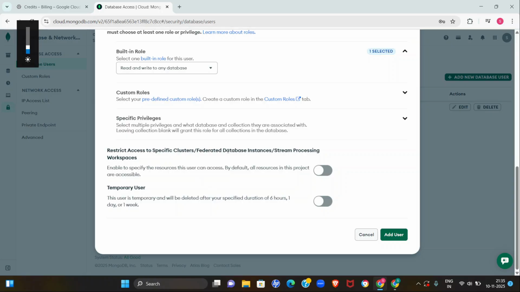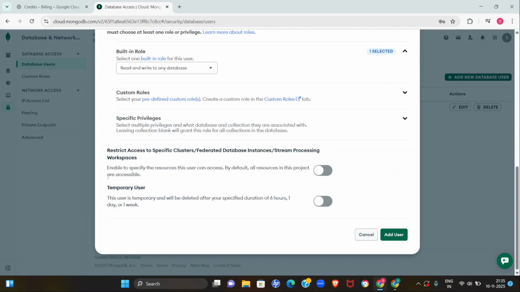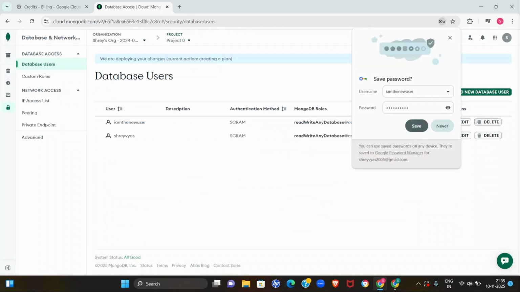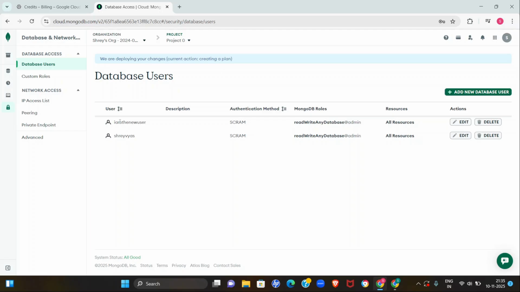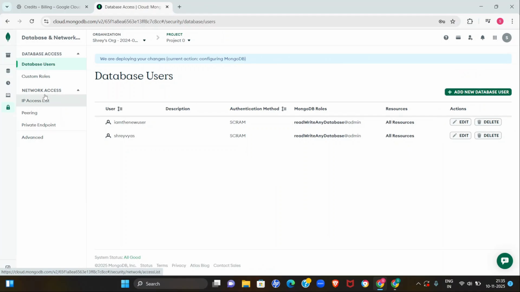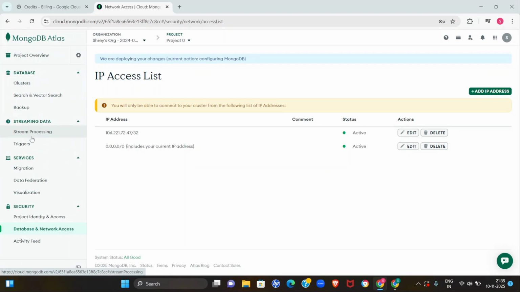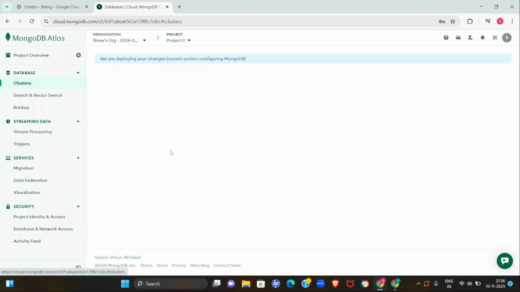Restrict access to specific clusters? Nope. Temporary user? Nope. I'm going to delete this user later, guys, so don't worry about it. Add user. So the user is iamthenewuser with read and write to any database. That's the idea. All right, so the database user setup, the IP setup, and my database, which is inside my cluster.